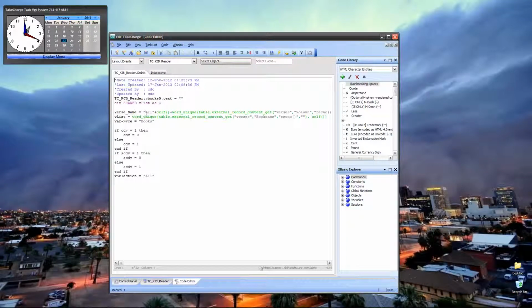Then we build our variable verse name. Verse name is the variable which is used to create our first list object of all volumes in our application. That's set to all plus control line feed plus word unique table external record contents get verses, pulling back the volume name by record number. Now the reason we use word unique is there are over 35,000 verses in the Bible, which means there's 35,000 records in the verses table.